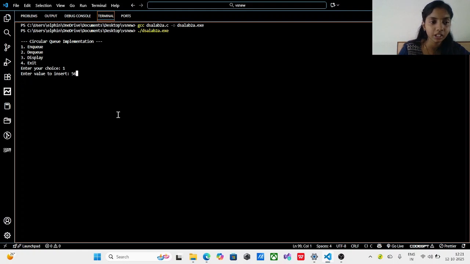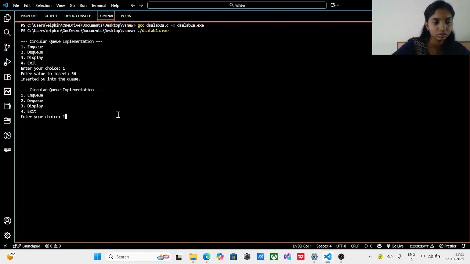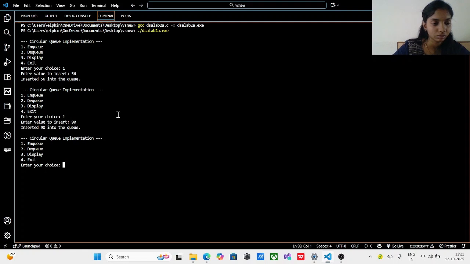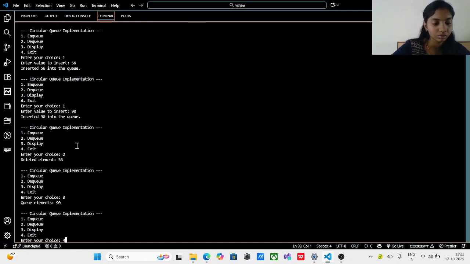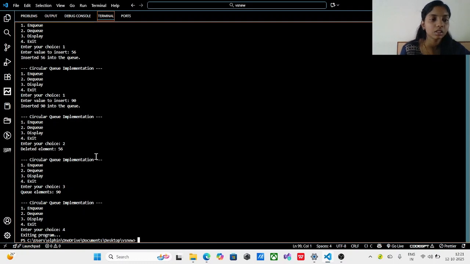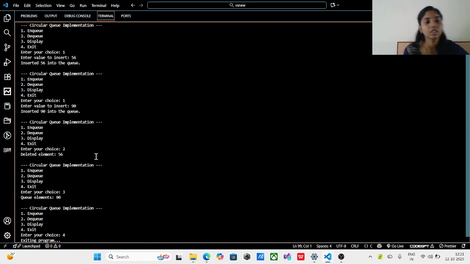So I'm entering the value. So you can see the output. So that's how we implemented the circular queue using an array in C.